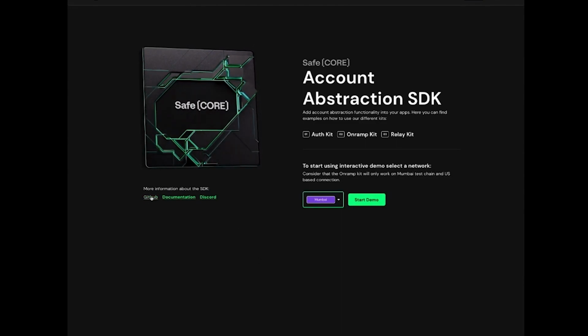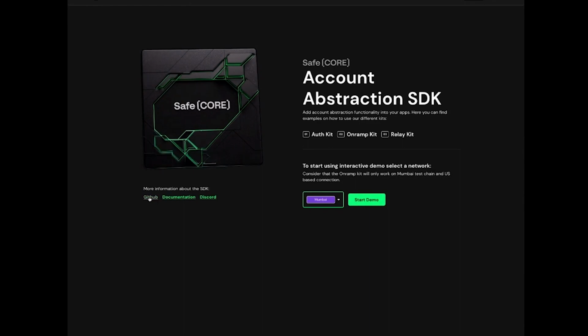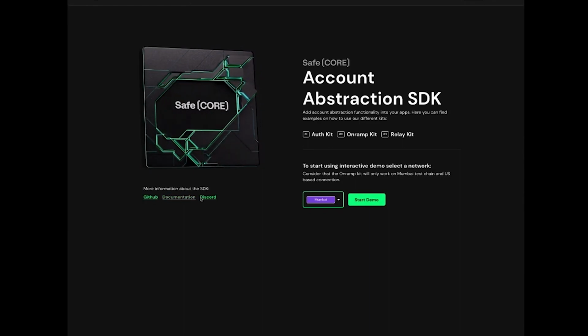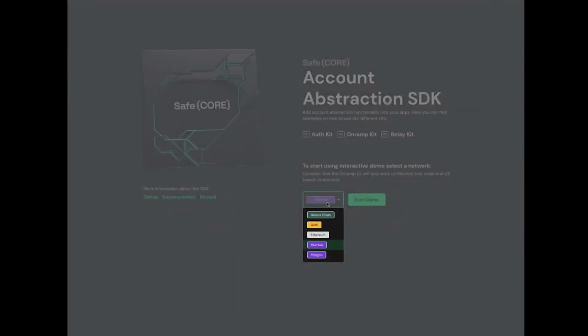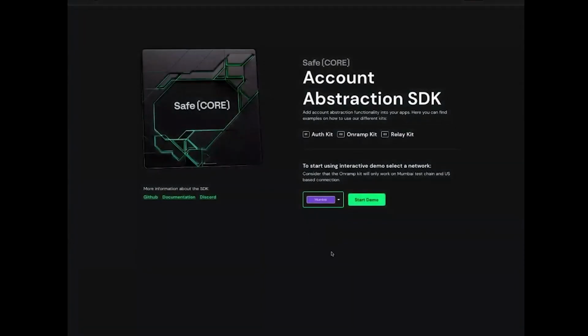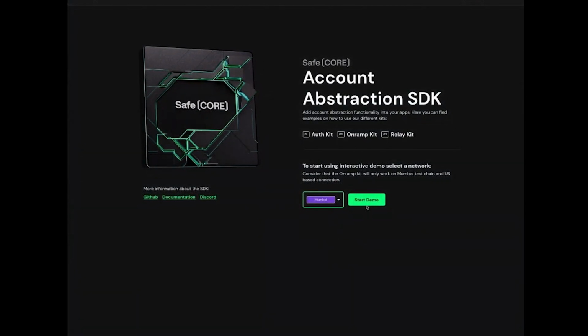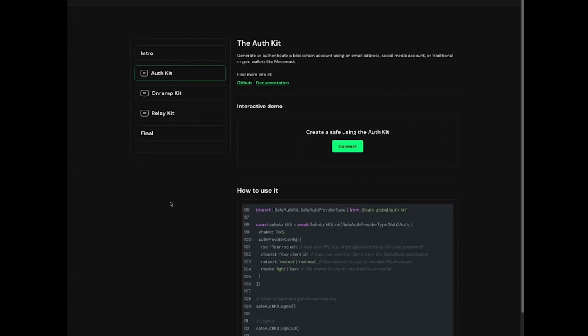You have some reference links here: GitHub, documentation and Discord. So whenever you have some questions after the demo, you can check the documentation or ask on Discord for any doubts you may have. Let's start. The demo is compatible with these chains right now. Let's go with Mumbai testnet, easier for everyone, and it's easy to get funds, not like Goerli, where they are crazy to get nowadays. So let's go.